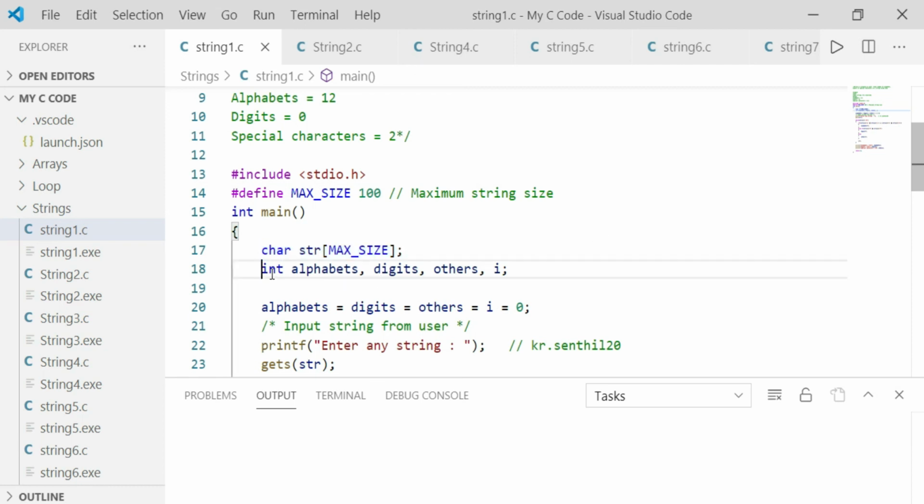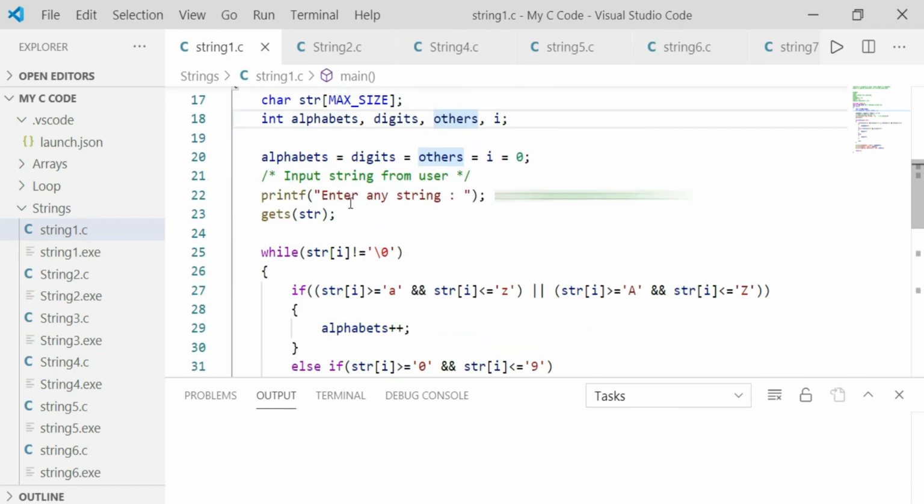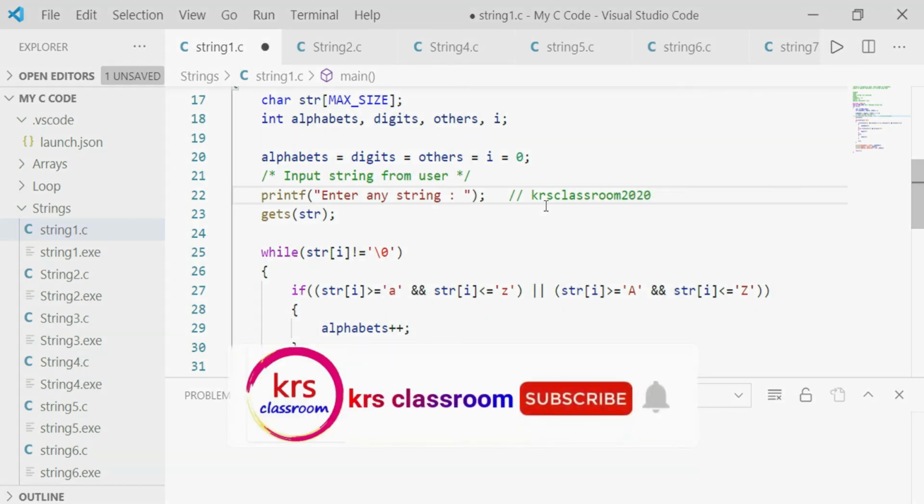and I declare some integer variables: alphabets, digits and others, which represents the special characters, and i. So this is the procedure to get the string from the user. Here I am going to get the string. For example, here KRS classroom is a string. So this is the input string. This string will be taken from the user.